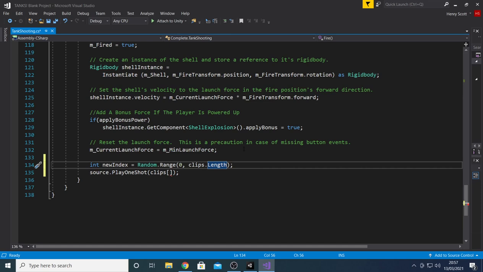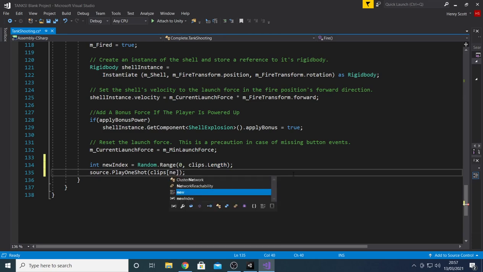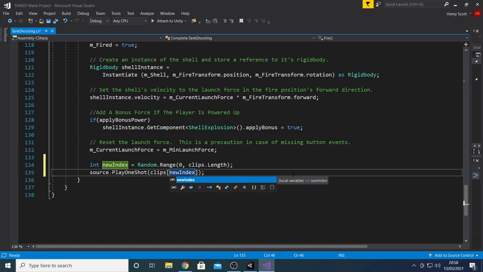But anyway, now that our new index value will be given a random number between 0 and 4, we can finally feed it into the squared brackets next to the name of our array inside of the play one shot function. So now that randomly chosen number will be given to the clips array as an index for it to then return the audio clip represented by that index to our play one shot function to be played.